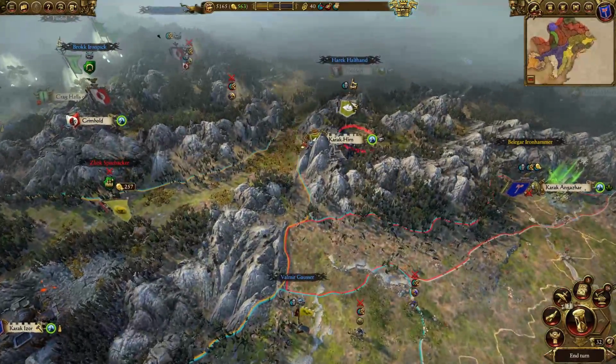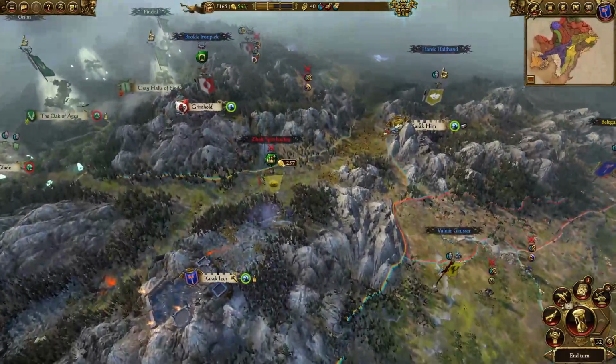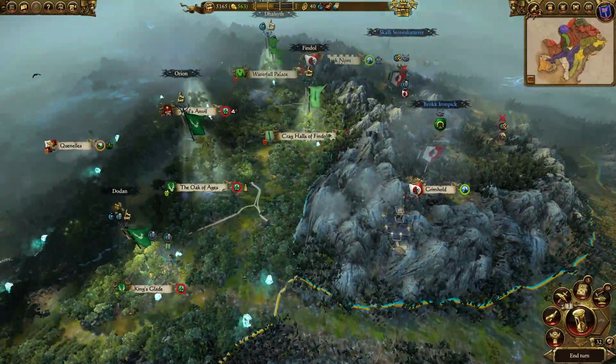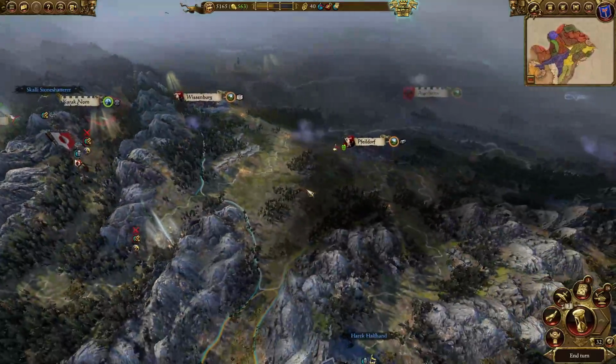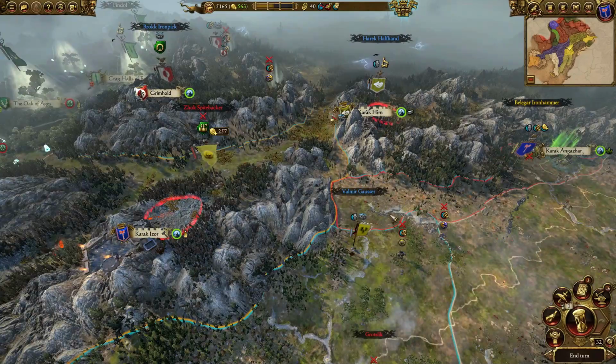It's kinda sad you cannot trade with Karak here, and our capital's shared border. Trade is so obsolete, man. So obsolete. This is archaic mechanics. Karak should be able to trade with Karak here.